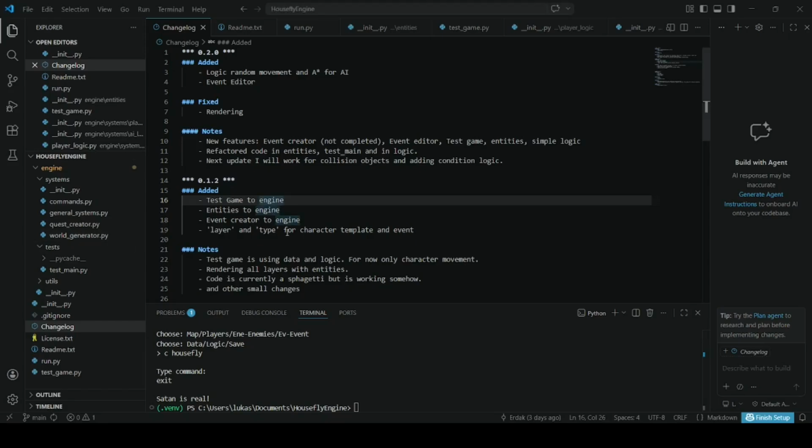Hello guys, today I patch my project Housefly. It's now version 0.2 and I added logic random movement and A star for AI event editor.